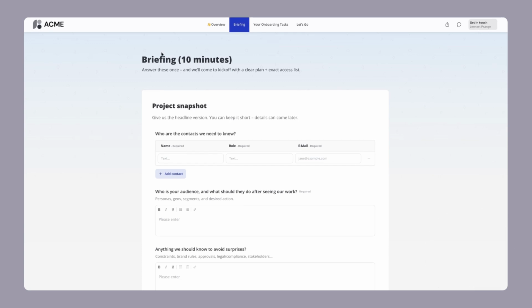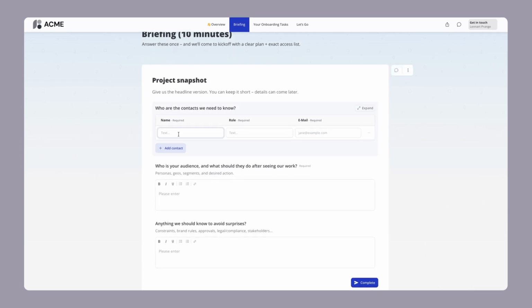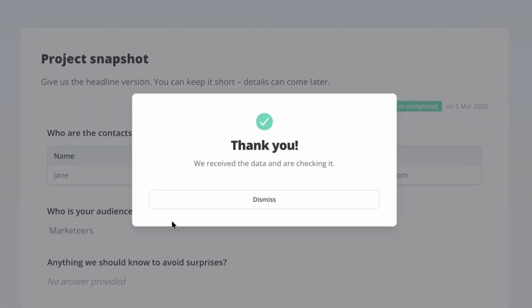So just as a quick demo, I have a briefing form here, and just let me fill that with data. So that's already it, and I will just complete this form. Final check and done. What happens now is, first of all, I'm getting a pop-up. Thank you, we received the data and are checking it. This is a custom pop-up that is triggered by one of our workflows.